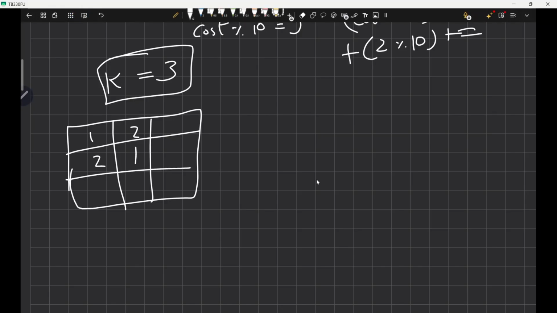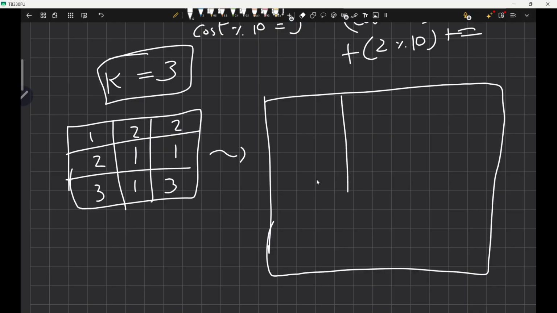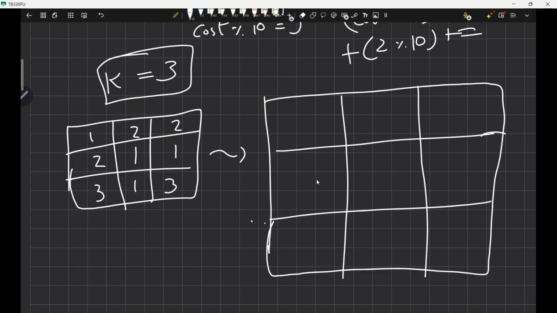1 2 1 2 3 2 1 1 and 3. Okay, and this is better now. So I will make a dp. This dp will have, each point will have 3 values.